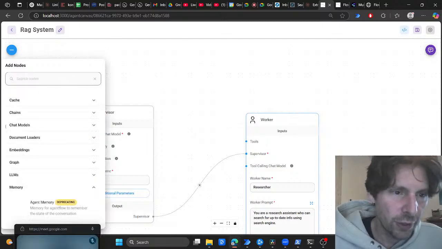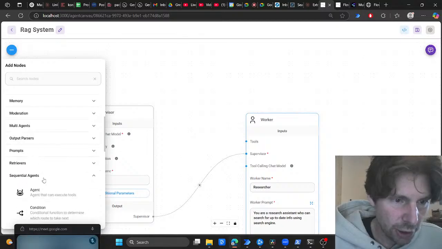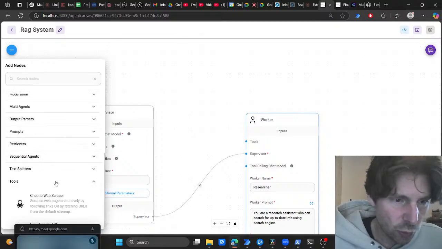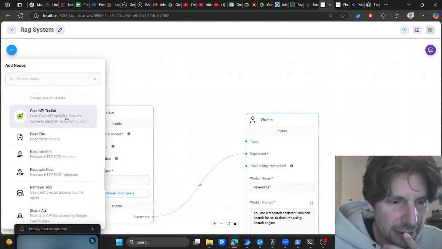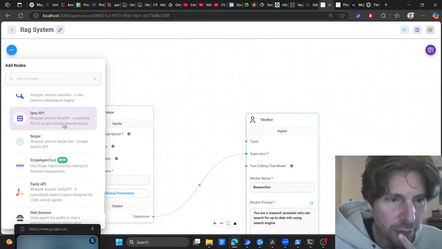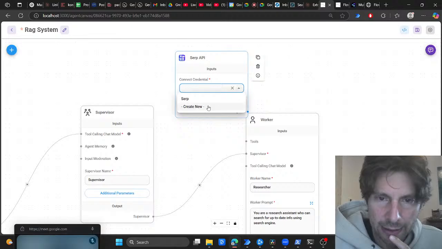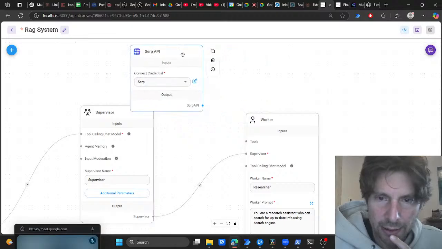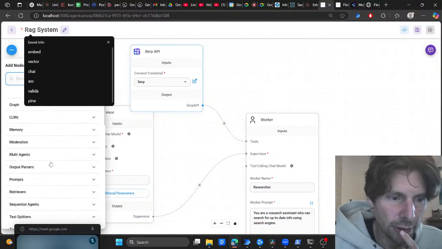So if we go inside of the tools, multi-agents, sequential agents, tools right here, we can use different search. Let's use the simplest web search, SerpAPI. Well, we can use this actually. I think my API key is going to work, so I think we can connect this.